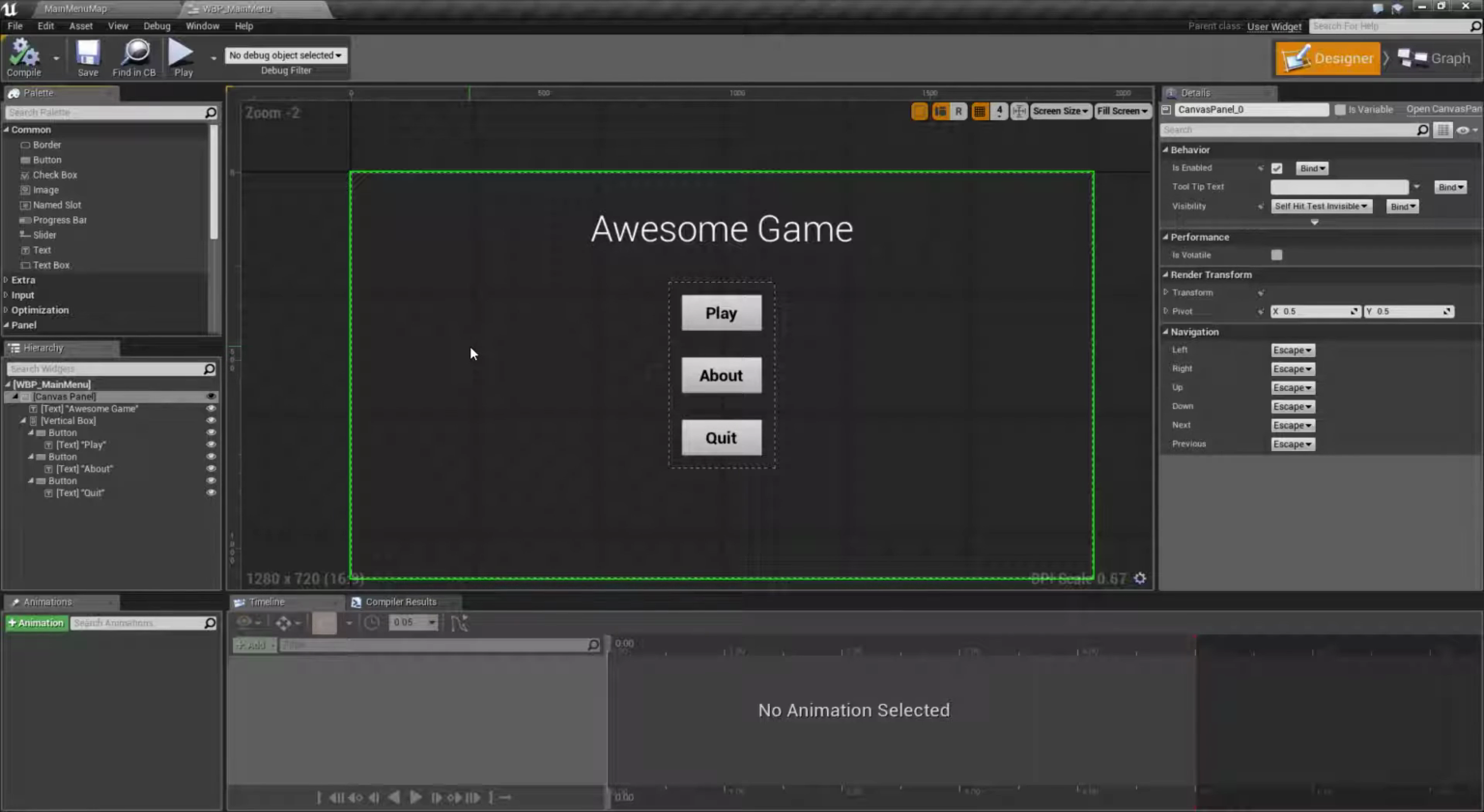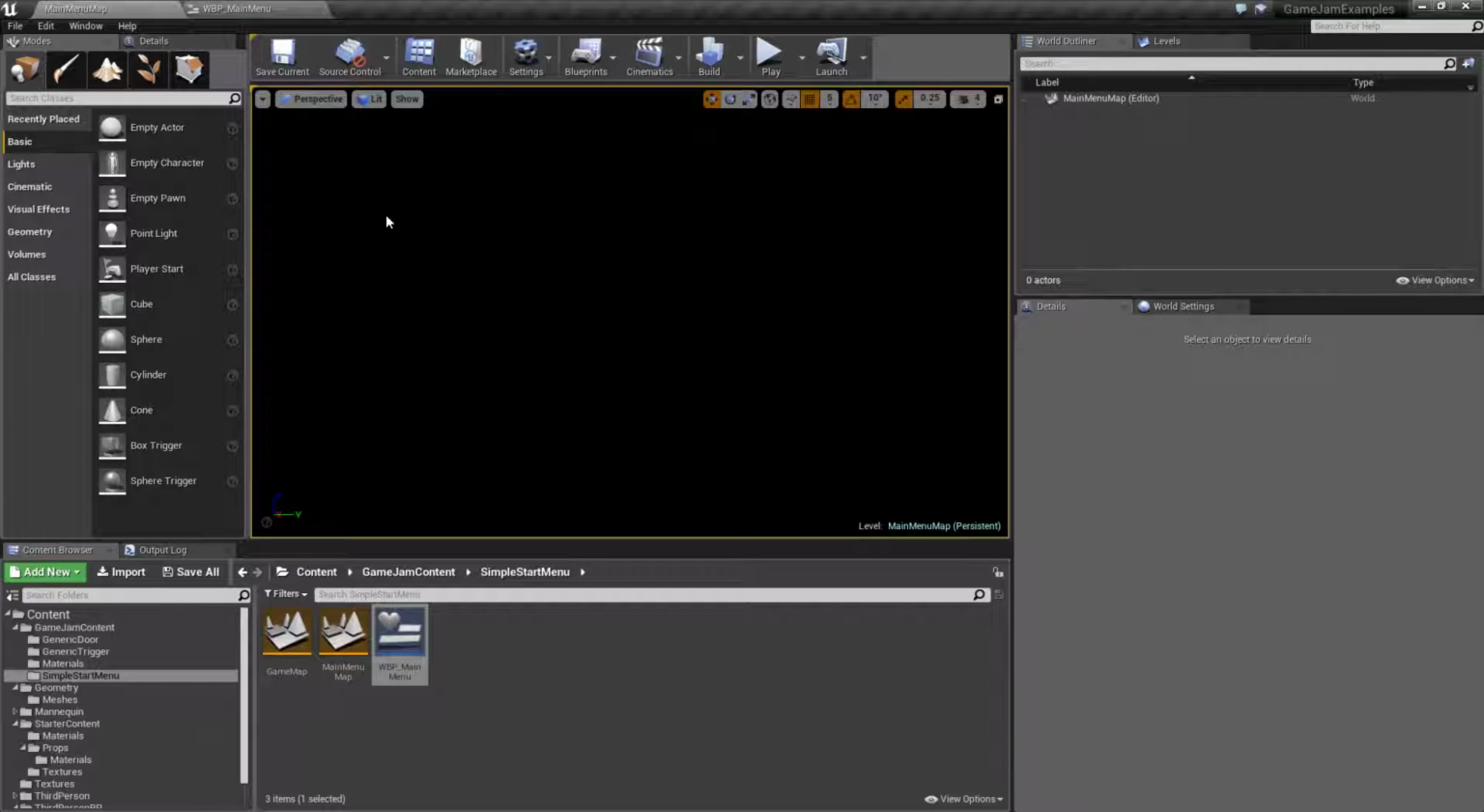Now, before we make it do anything, let's actually make sure everything we've done can be viewed by the player. There's two things that are important here. One, making sure that our player sees this when the game first starts. And two, making sure that it actually loads up when the player first starts the game. First thing's more important. Let's make sure our main menu map is the one that's loaded every time our player starts our game.